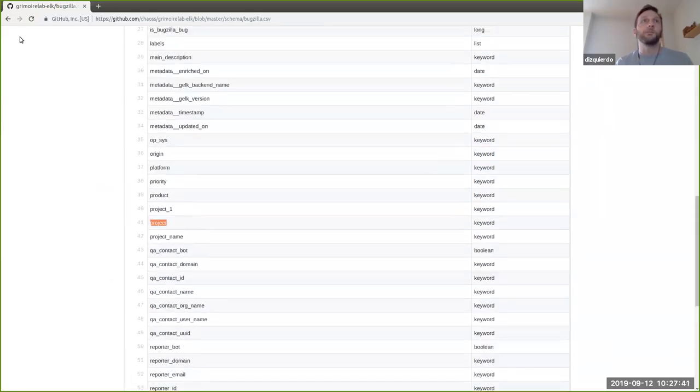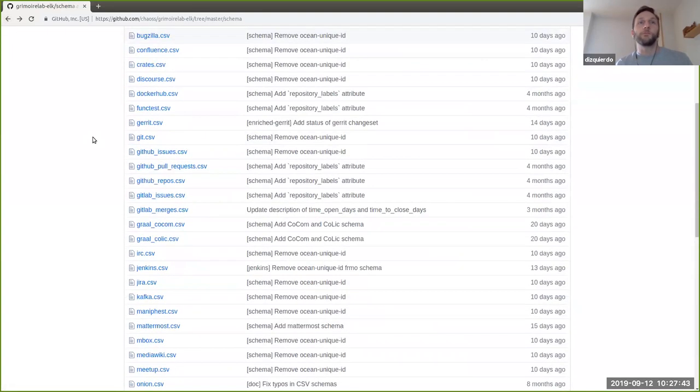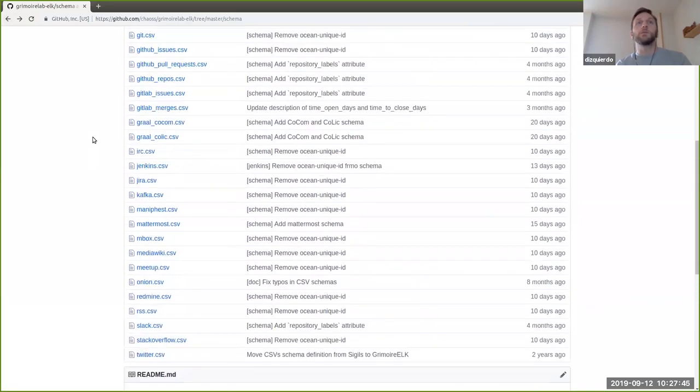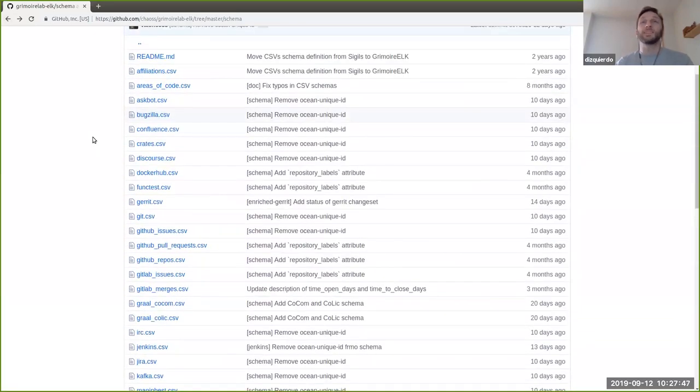So what I want to bring here is that from all of these data sources that are already supported, at least 5-10 fields can be easily thought of as part of the evolutionary discussion. So the question here is, does it make sense to you?